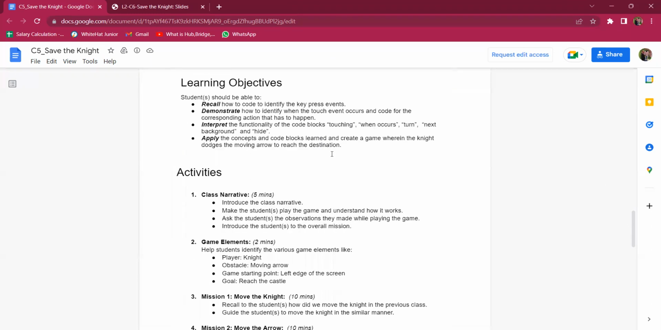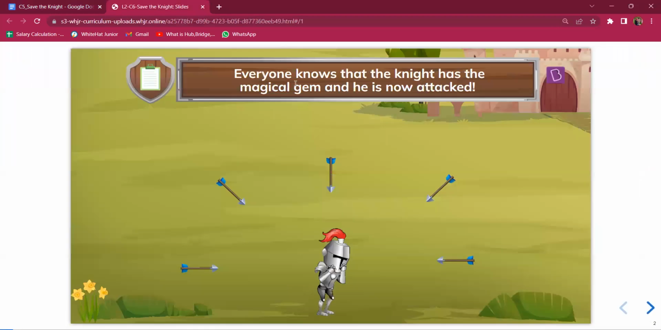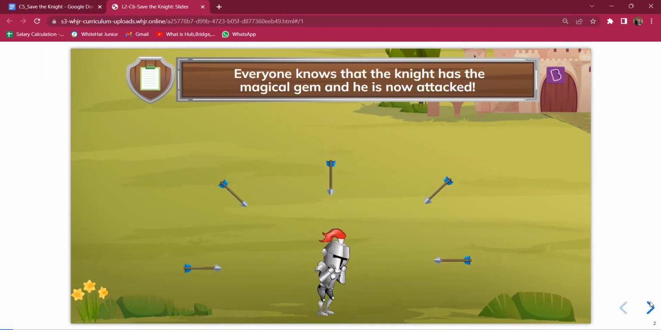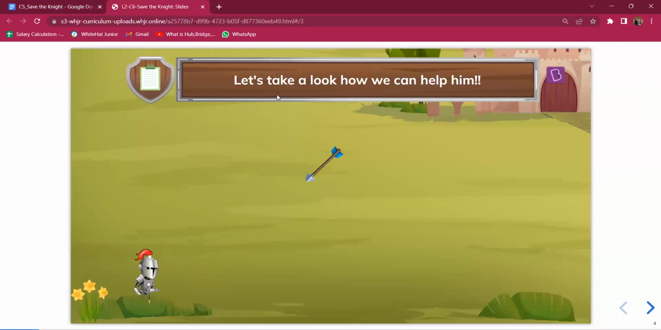After completing the demonstration, let us see what we have in the story part. The name of the class is Save the Night. Our actor over here is the knight. We know that the knight has the magical gem and now he is attacked by the enemy. So we have to help him reach the castle safely. He needs to dodge the arrows which are coming from everywhere. So let's take a look. How can we help him?